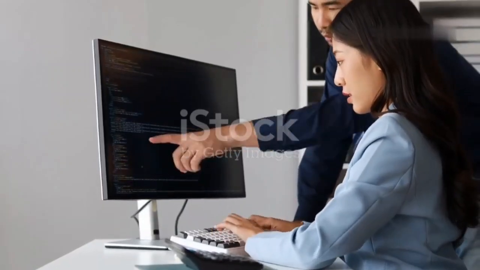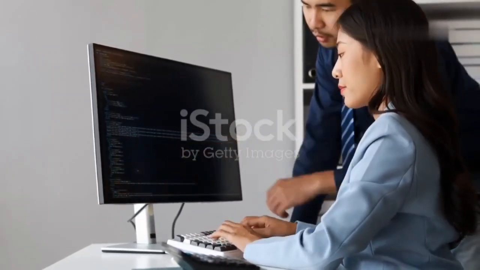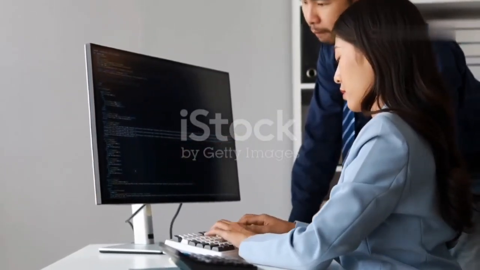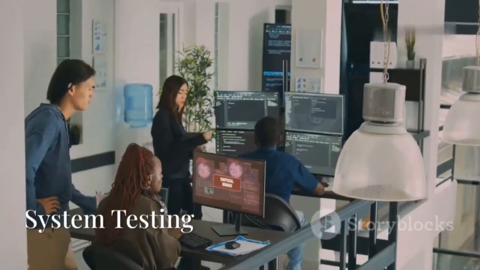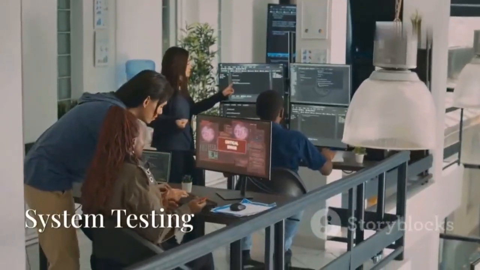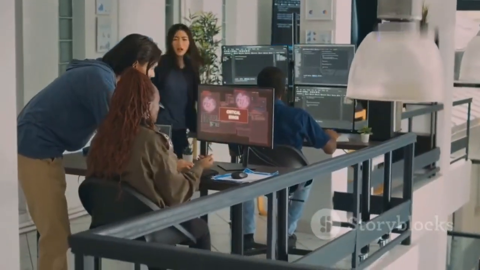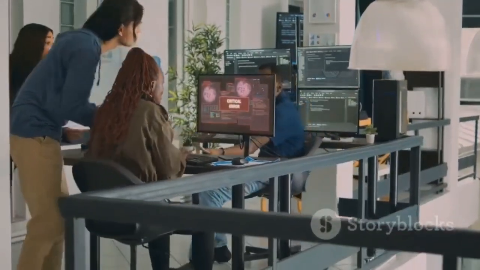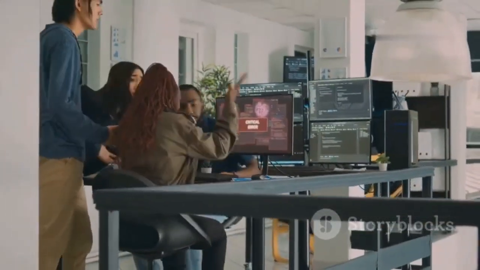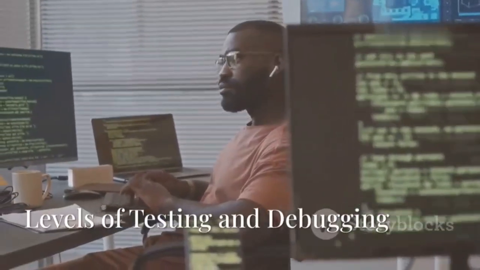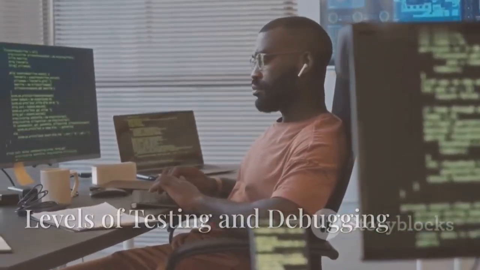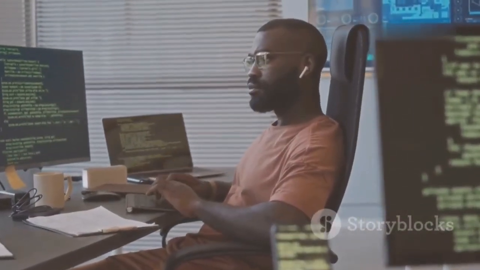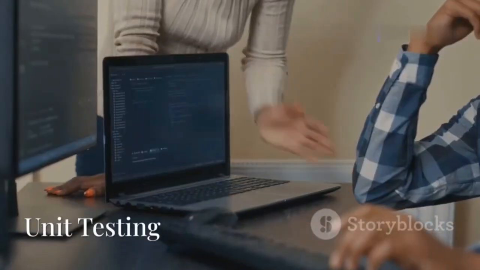Validation testing ensures the software meets business requirements. This includes both functional and non-functional testing. System testing evaluates the complete system's compliance with requirements. Examples include performance and security testing. To ensure software quality, multiple levels of testing are performed.